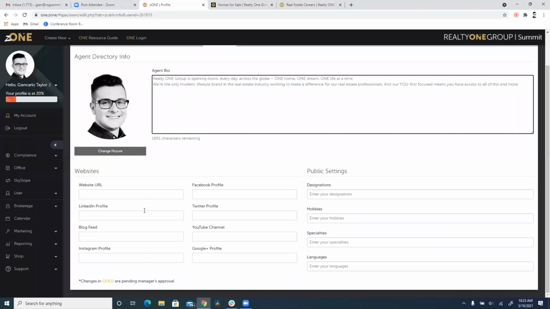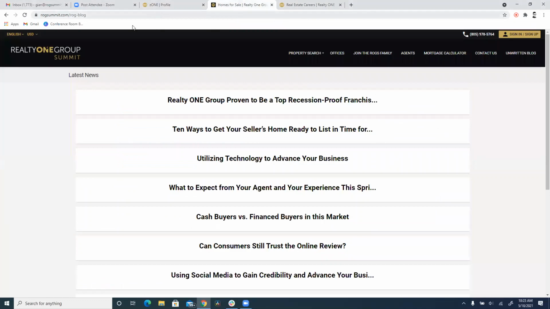as my bio. But for websites, like I just mentioned, we have the One, oh my gosh, this is weird. Okay, thank you, Zone. We have the One, which is rocksummit.com, which I'll go ahead and go back to the home page and use that. That's used for the website.